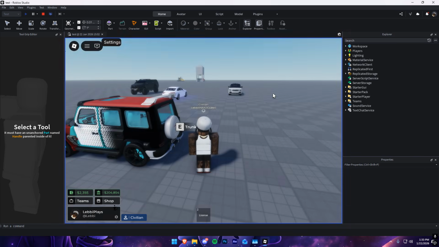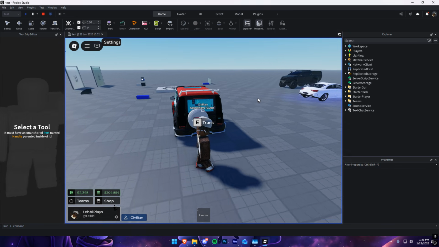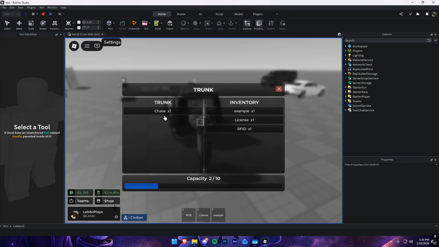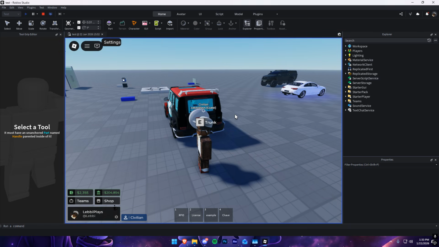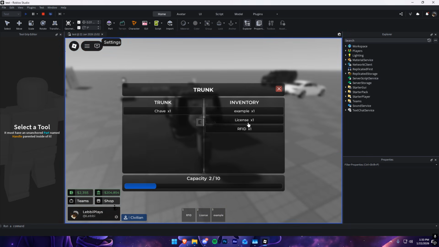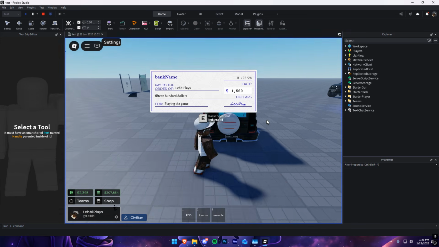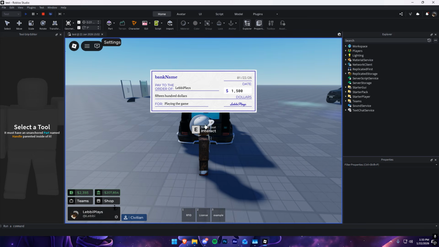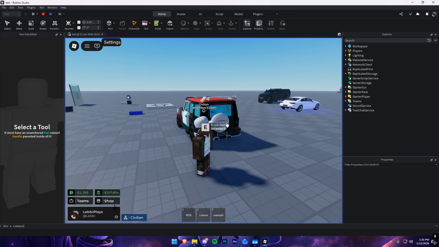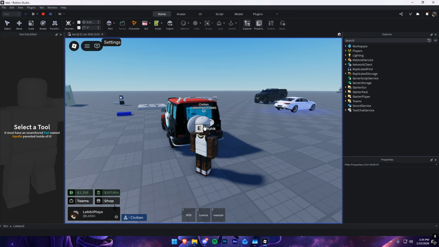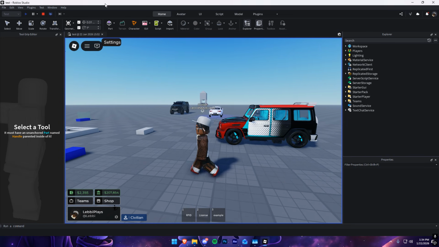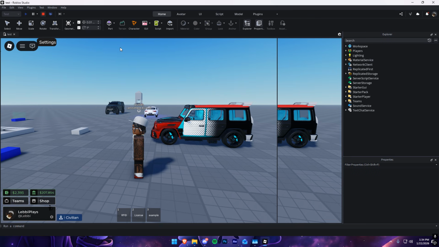So that's pretty much how you set up this system. Also, by the way, this has data storage to it. What I mean by that is if you put stuff in your trunk, leave the game, come back, and spawn your vehicle, these items will still be in your trunk. So yeah, that should be it.